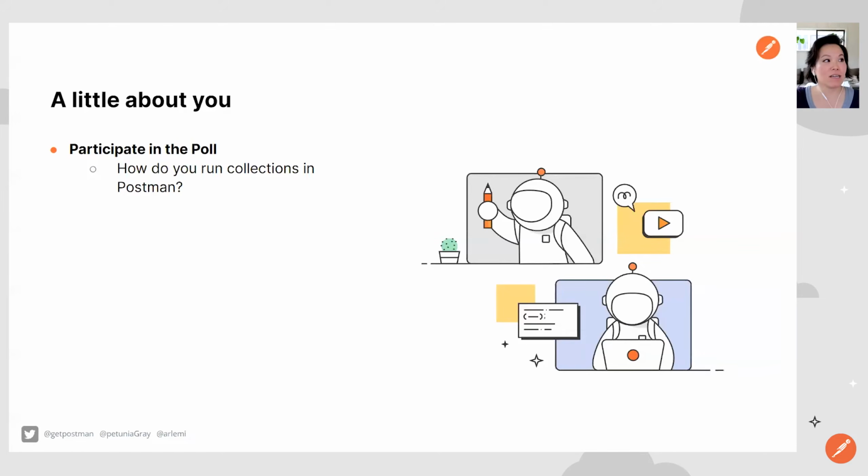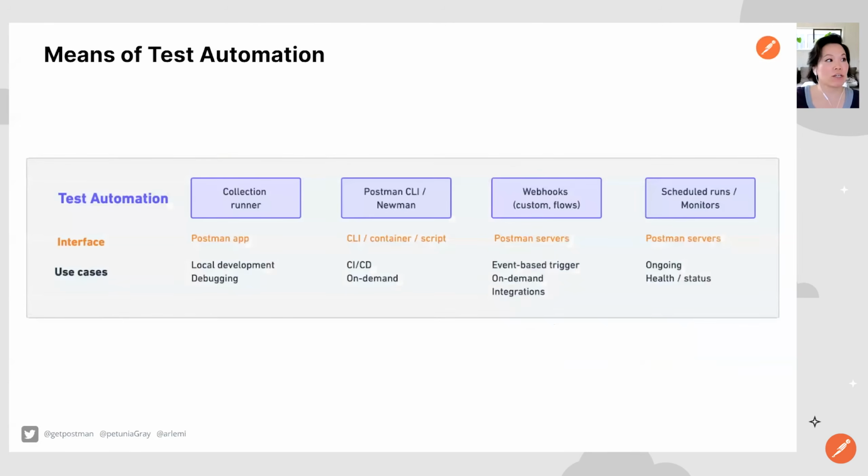Okay, let's move on. All right, so Arlemy already, in the first portion of the demonstration, showed us a little bit of the collection runner. You stepped through the scenario test, remember, and then ran it in waterfall order using collection runner. And then we looped through the big list of naughty strings JSON file using the collection runner. But there's a couple different ways that you can do automation, right? So collection runner is the first way.